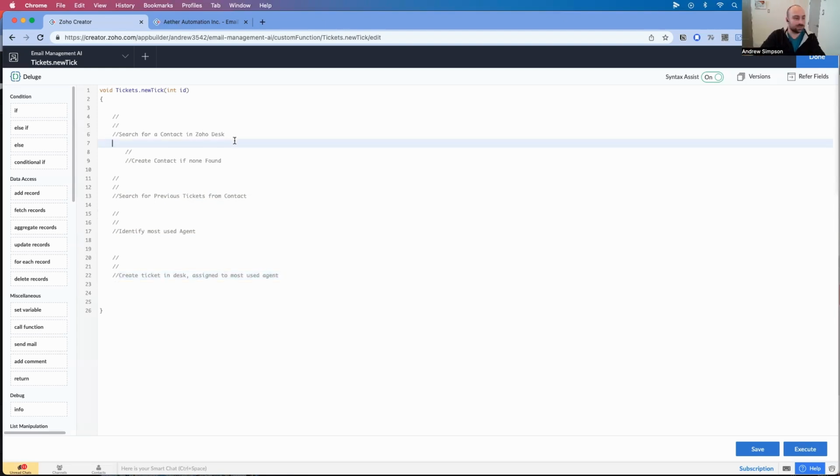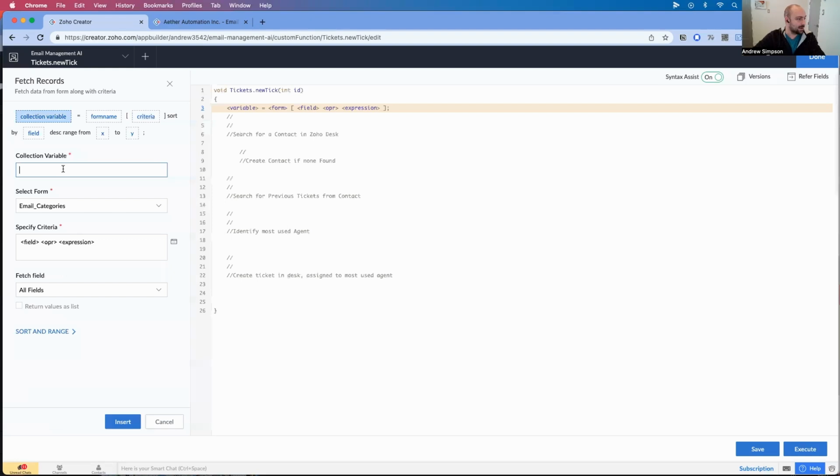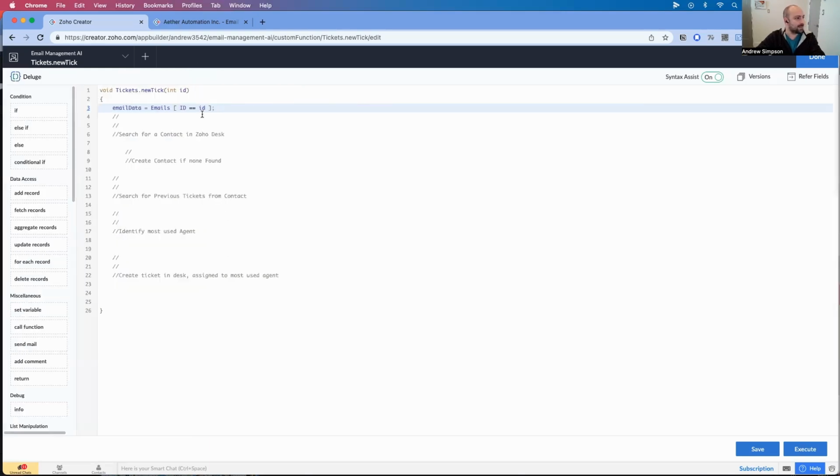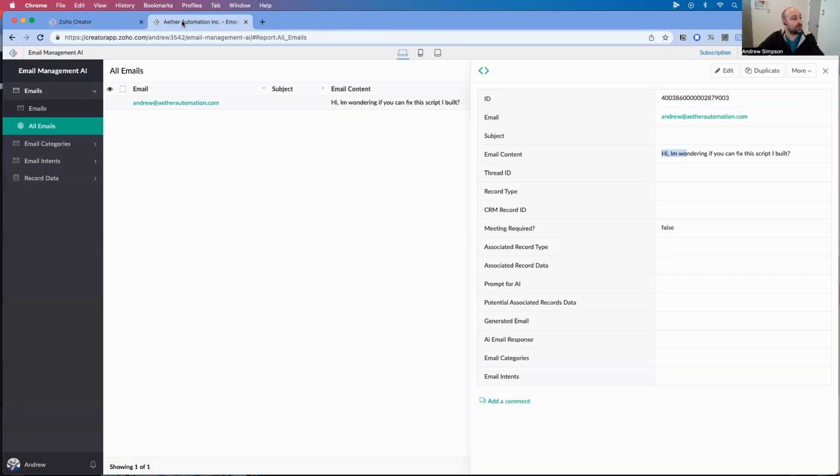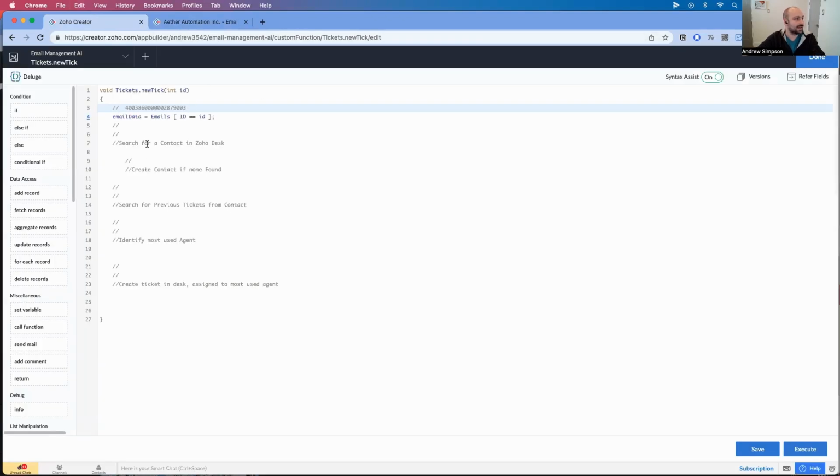So let's start this out. The first thing we want to do is we have the ID, and then we want to get the email. So let's go from the left-hand side here. We're going to drag and drop Fetch Record in. Email data is the variable. We are doing Emails where the ID equals ID. Insert. So it's going to look for the emails where the ID is equal to this. And because we are going to test this, I'm just going to grab the ID now and put that in here.